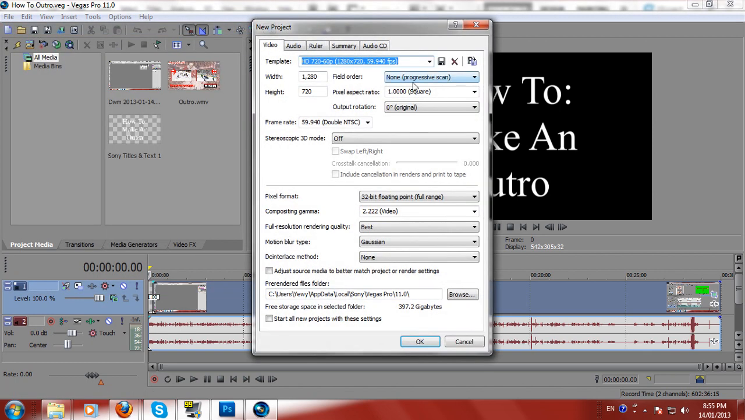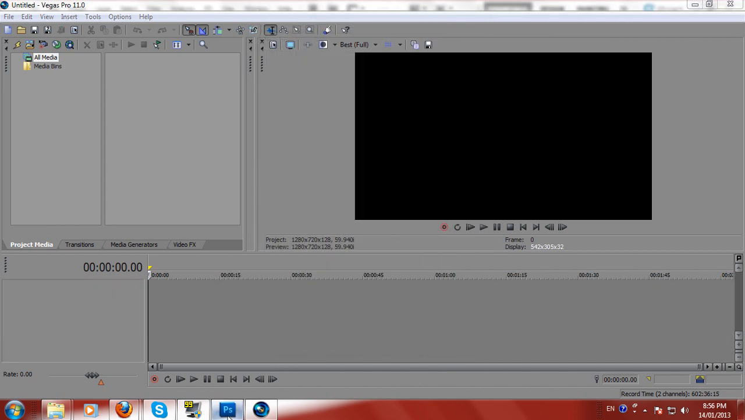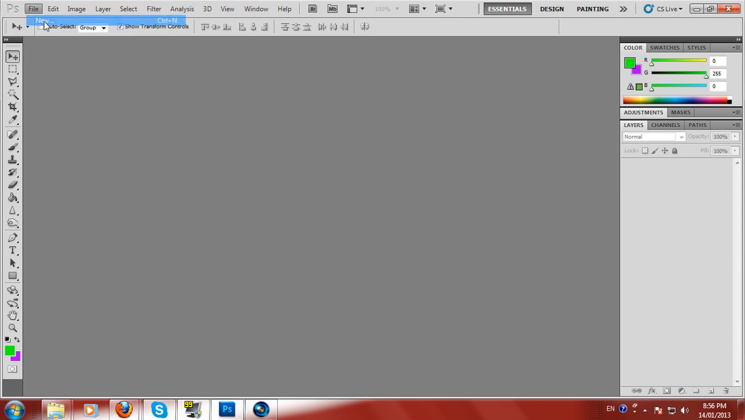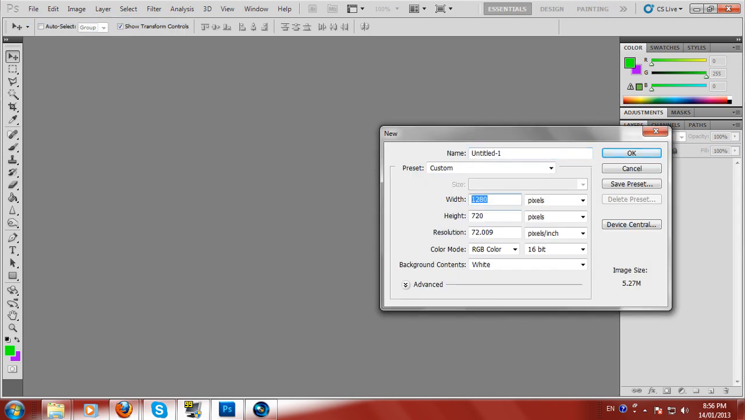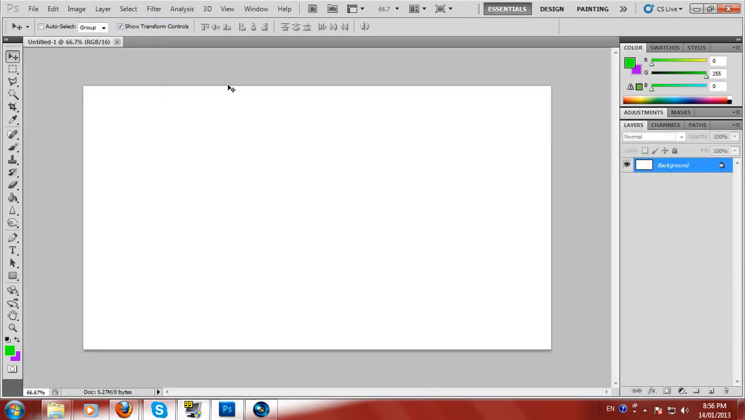So we're going to go to New, Upper Field, Gaussian Best, Blend Fields. There we go. Okay, so we got that empty. We have New. It's going to be 1280 by 720. That is basically your frame outline. Alright, so basically we're going to start off all in Photoshop. That's how it's going to work out.